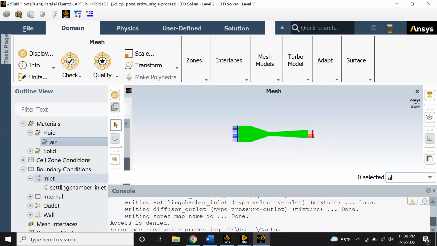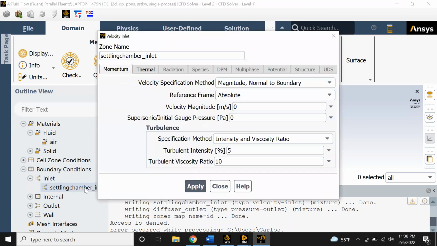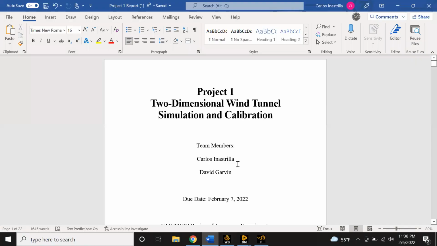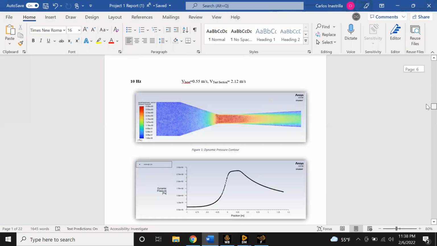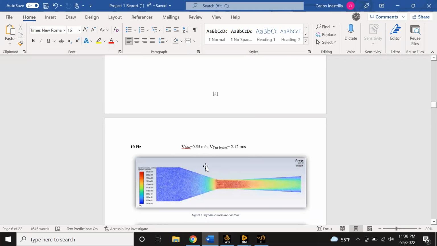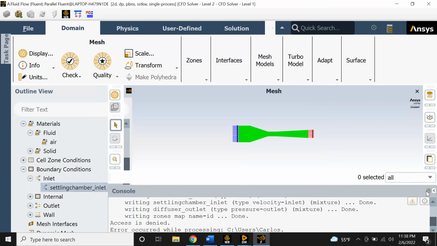Boundary conditions, inlet, settling chamber inlet. Now I actually have velocities written down, test report. So let's do a velocity inlet of 0.55 meters per second. That gives us a test section velocity of 2.12 meters per second, which is for the 10 hertz. So let's do 0.55 meters per second. There we go. Apply that, close that.